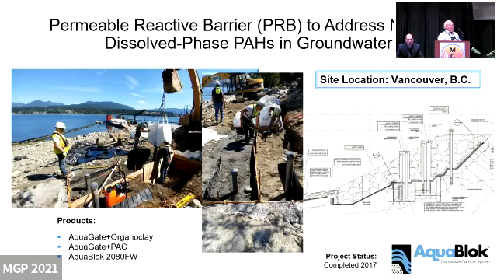But this was an interesting project because actually three materials, but two absorptive materials were used as more of a treatment train approach. Here was a situation where they were concerned not just about NAPL or DNAPL, but also dissolved phase contaminants. So they used a combination of organoclay and activated carbon in basically a treatment train approach to remove both the NAPL first and then take care of the dissolved phase.